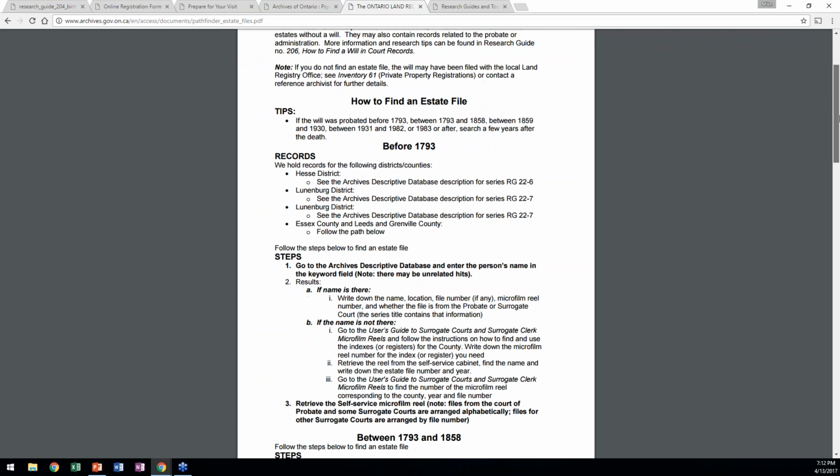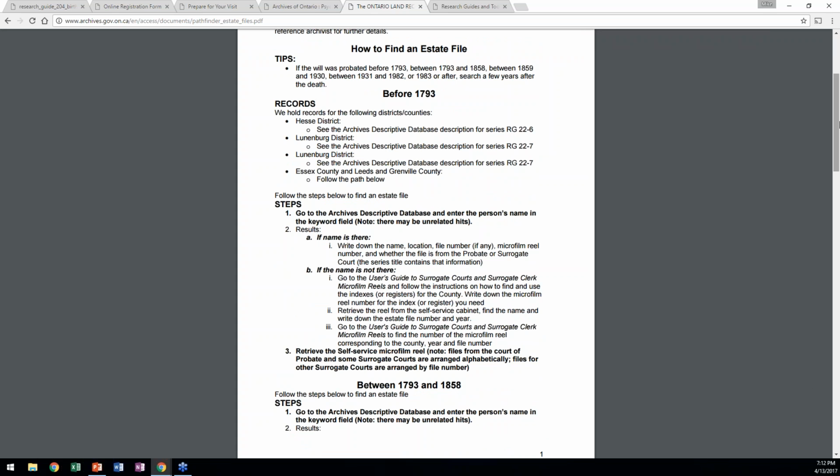So how to find it? You're going to look before the before section here. You're going to follow these here. So before 1793, there were the different districts in Ontario. They're housed in different areas. Generally, they're kept in the particular archives at the county level still, okay, for a lot of the older ones.